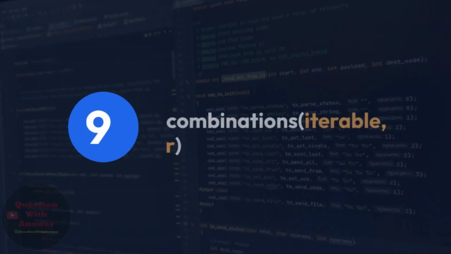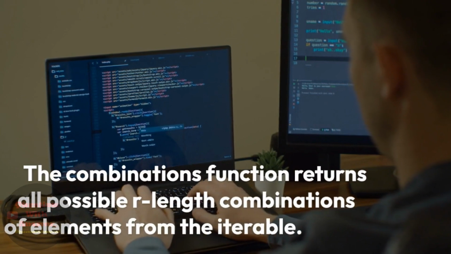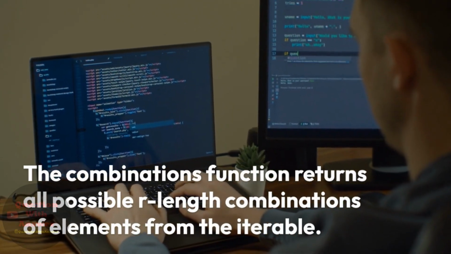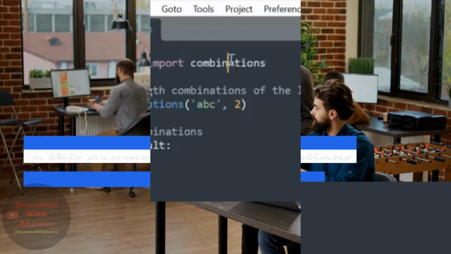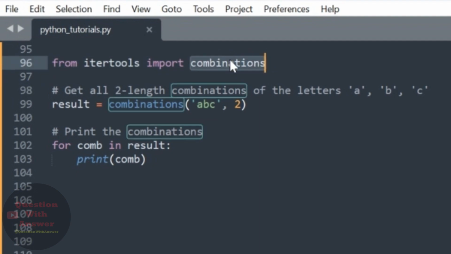9. itertools.combinations function. The combinations function returns all possible r-length combinations of elements from the iterable. In this example, the combinations function generates all possible 2-length combinations of the characters a, b, and c. The loop prints each combination.